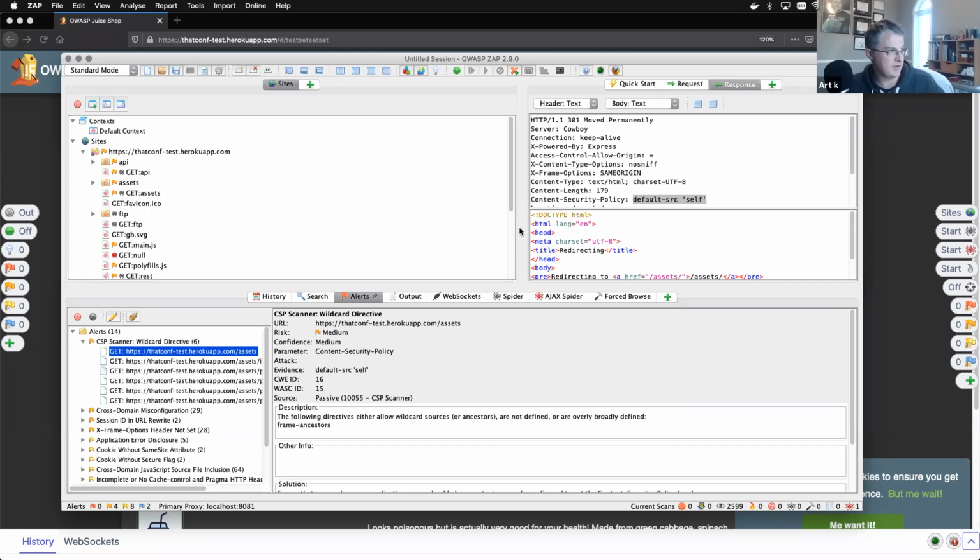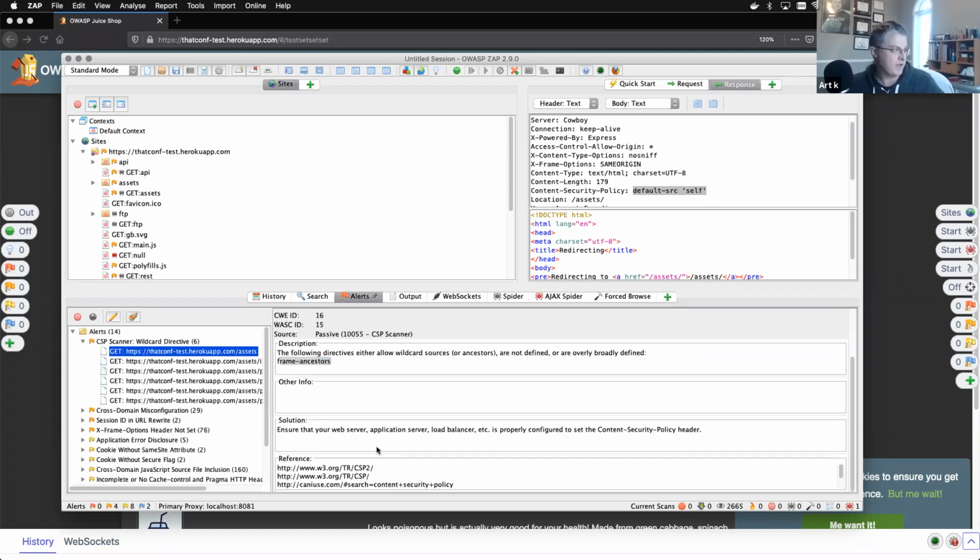And so we'll see that as I click this down here, my response tab changed up here. So we see that the content security policy is included in our HTTP response headers, but it's saying it has some problem with that here. And it has a little bit of a description. If you scroll down here in Zap, it'll offer you a solution, perhaps some references to go do some further reading.